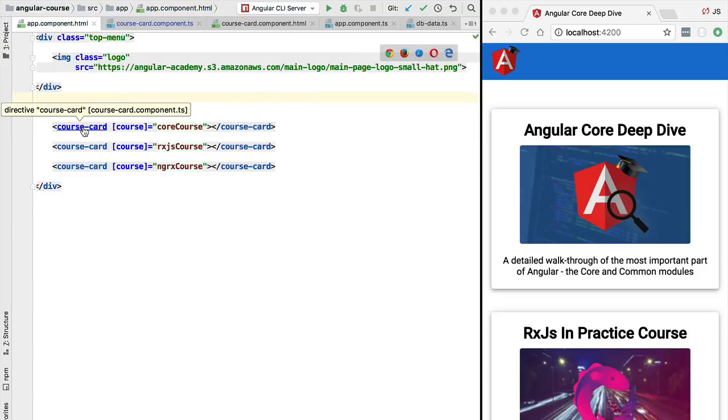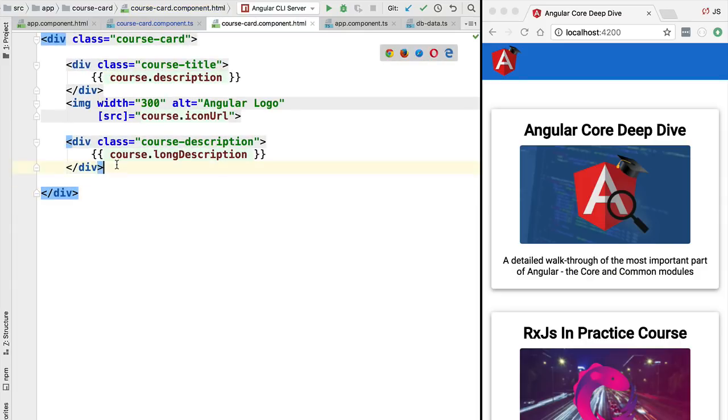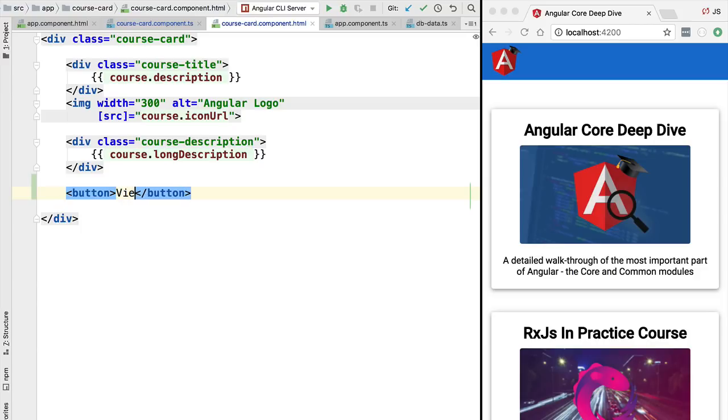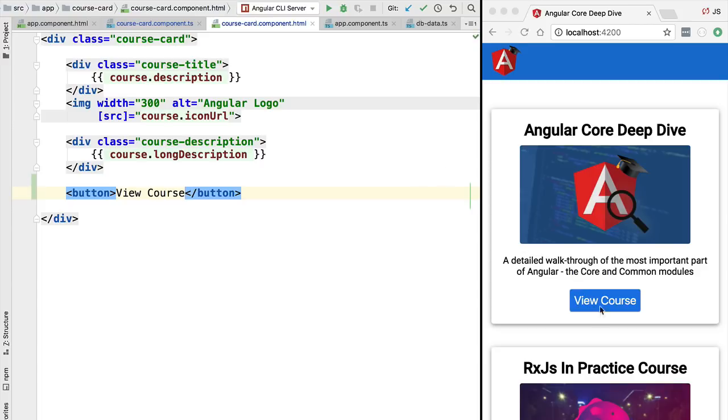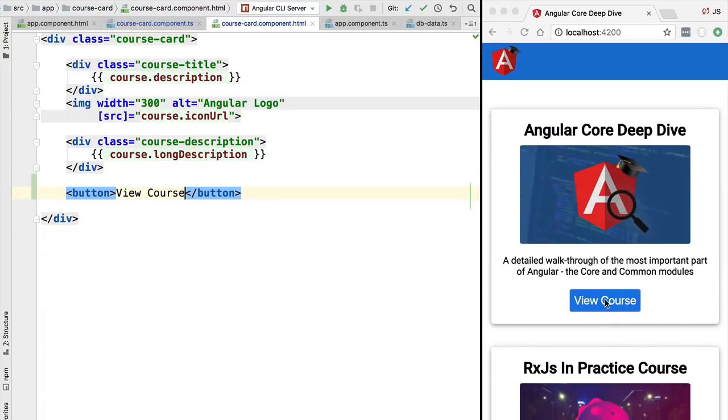Let's give an example of a custom event. We would like to go here to our course card component and add a button. When this button is pushed, the user is going to view the course, so it's going to be redirected to a new page that is going to display the course that corresponds to the card. So if we hit Command S, we are going to see that now on each course card we have a new View Course button.